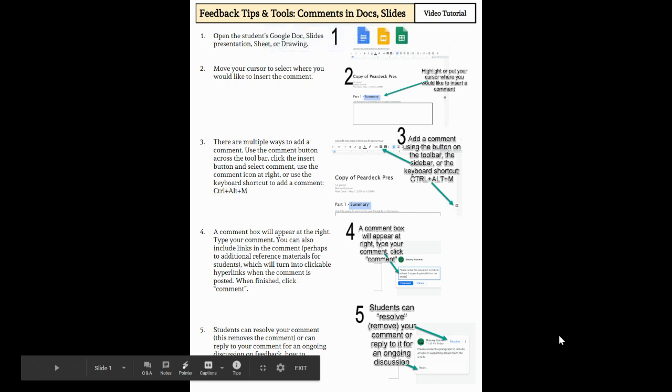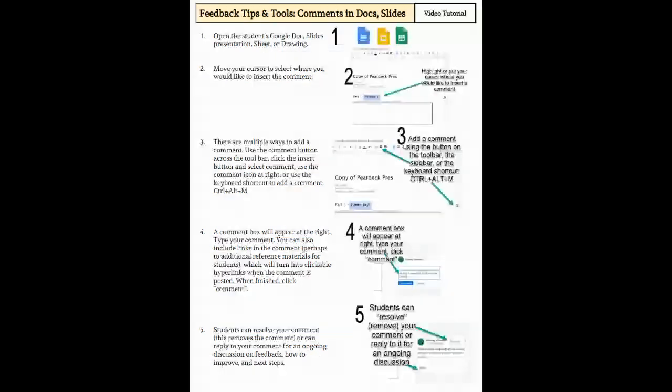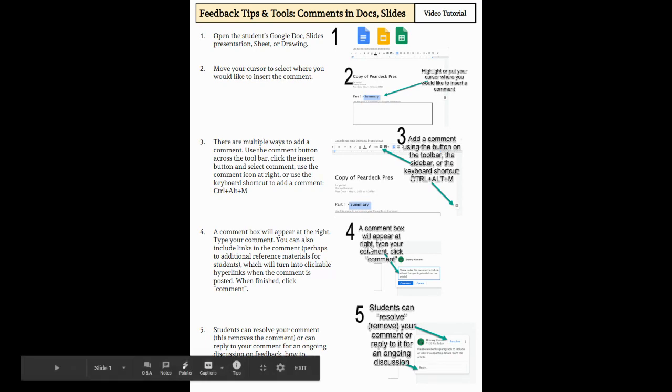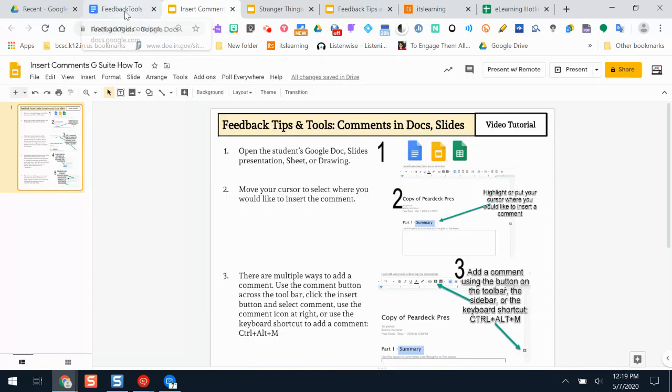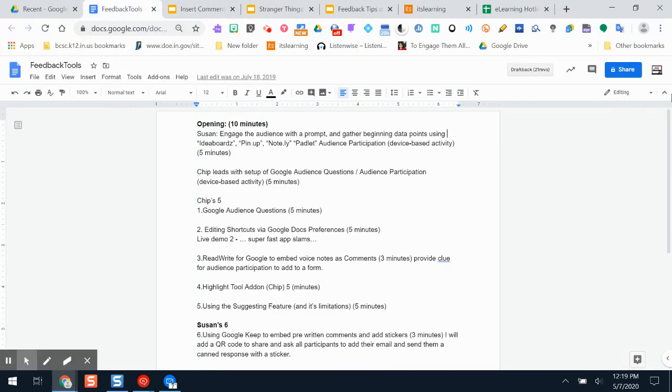Hello, so I'm going to show you one of the different options that you have when you're trying to provide students feedback and comments if they have created something in Google Docs, slides, sheets, or even a Google drawing. So the first thing you need to do is open up the student's Google drawing, doc, slide, or sheet, and you don't necessarily need to have editing access to it.